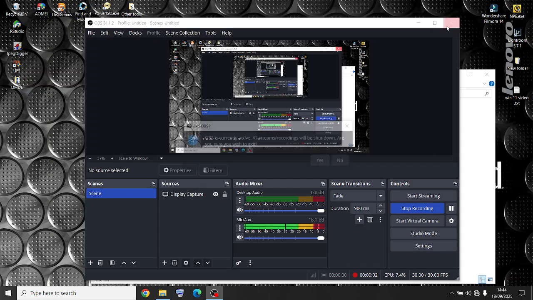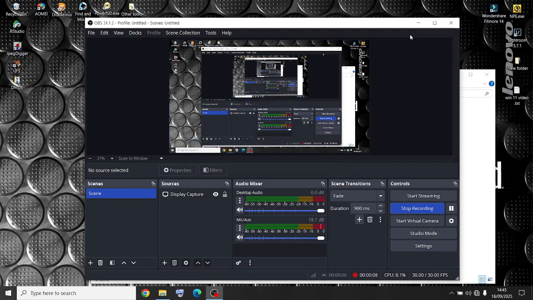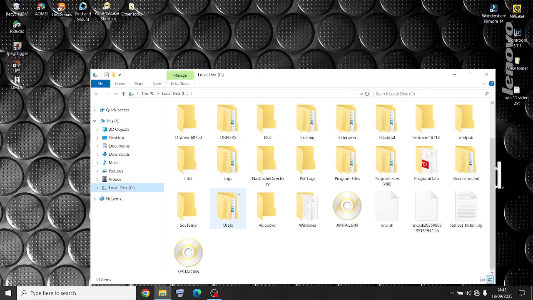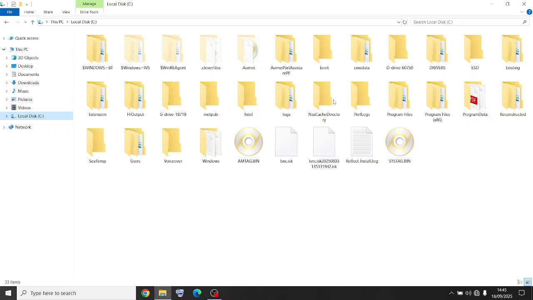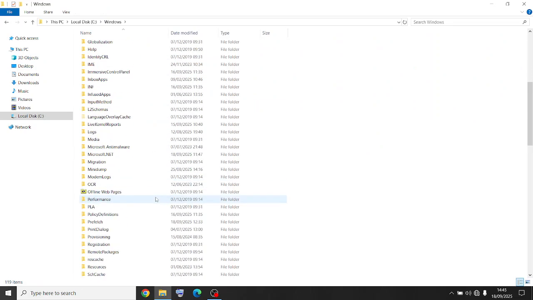Okay, so if you're having problems typing in the search box, then try this. So you want to go into your local C drive folder. Basically, it's usually there, or you can go into This PC, open it up there, go to Windows, find your System32 folder.